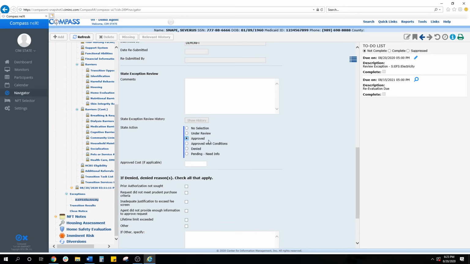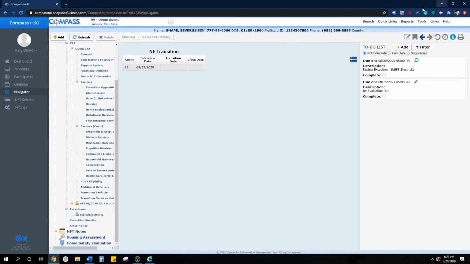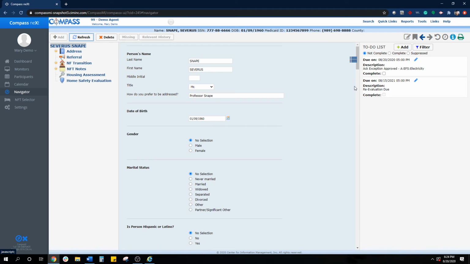So if I click approved, and the to-do list has to be refreshed. If I went in and out, it would refresh as well, but I'm just going to do that. Now you can see that the to-do for reviewing the exception has been completed, and now there's an acknowledge exception approved to-do, which is read-only for state users. And once I go back as my agent user, Mary Demo, and I refresh, it'll be editable for me because I'm an agent user and I'm the one that needs to acknowledge the exception was approved.